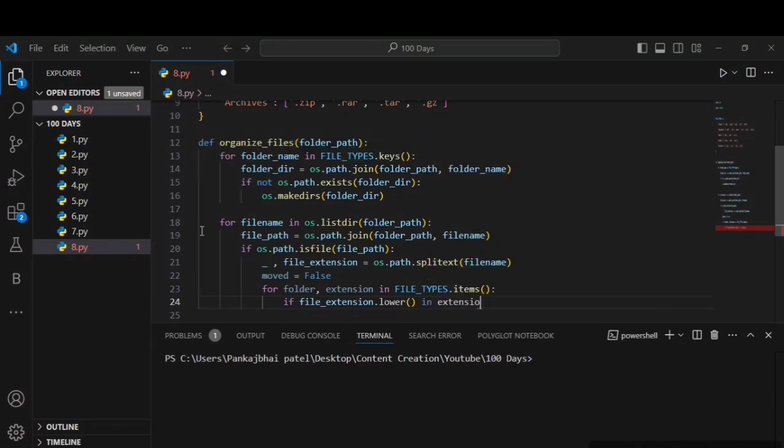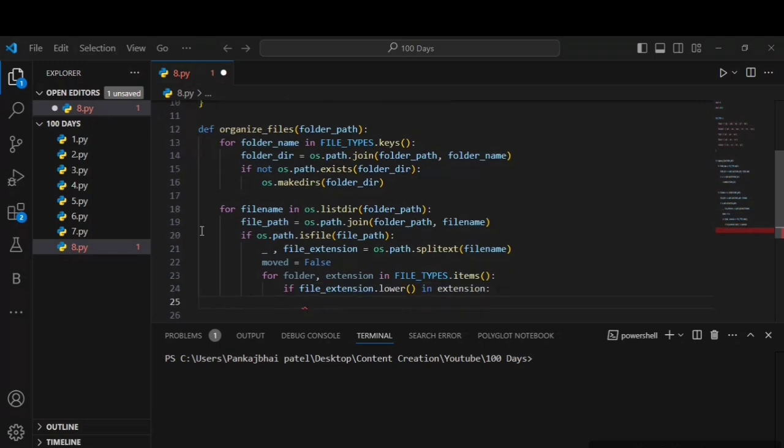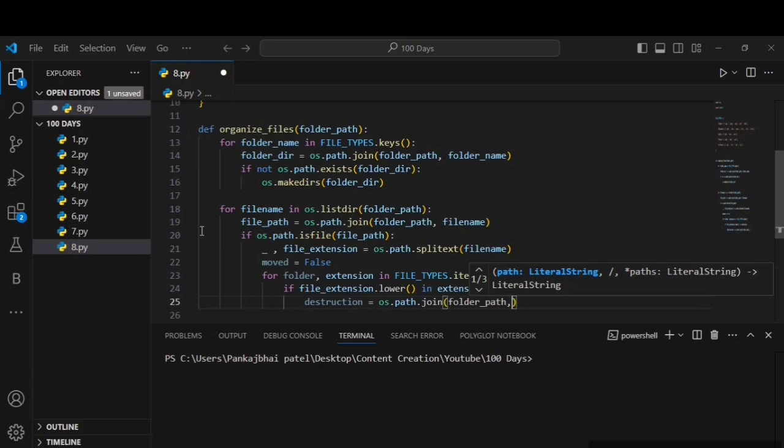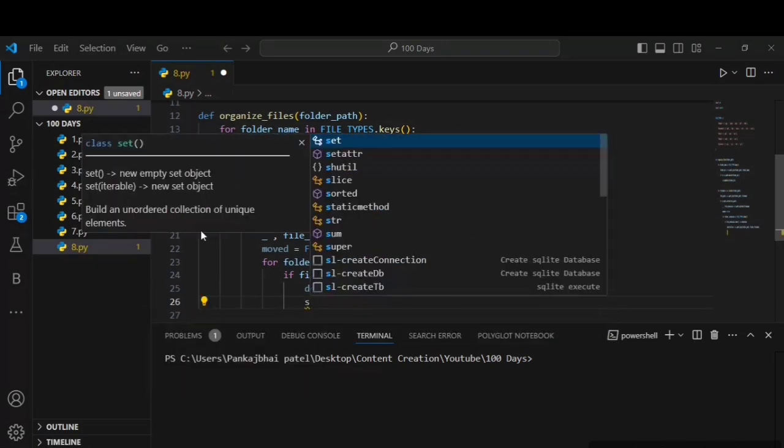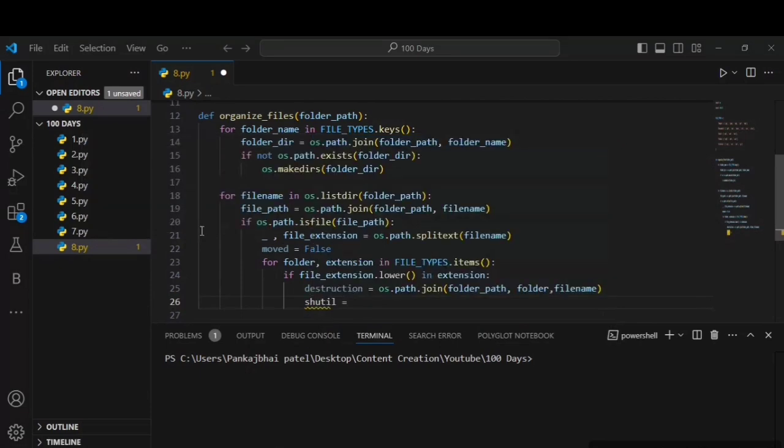So it's basically a simple four-step process. First, you have the file types dictionary, a map that categorizes images, documents and so on to their respective file extensions. Then you have the folder creation process, where the program checks if a subfolder like images already exists in the folder you want to organize. If it does not, then the program creates one using makedirs.